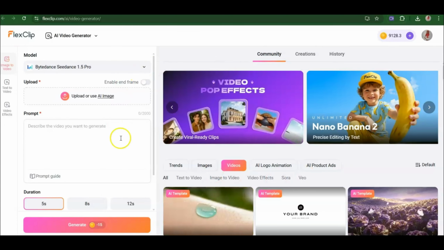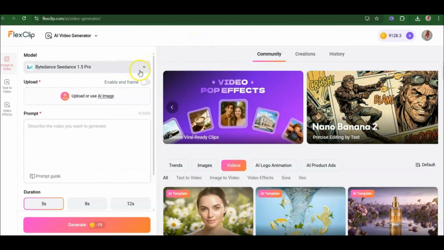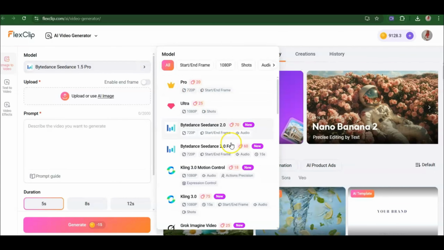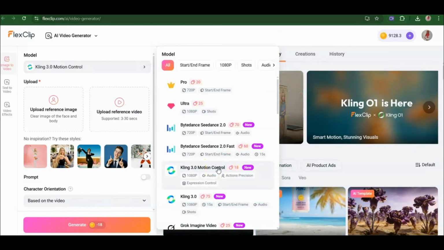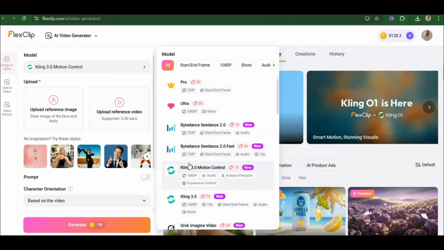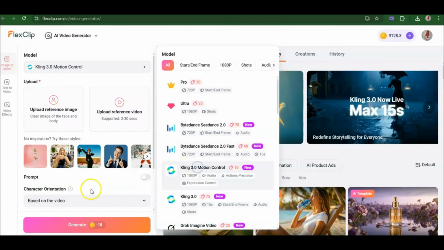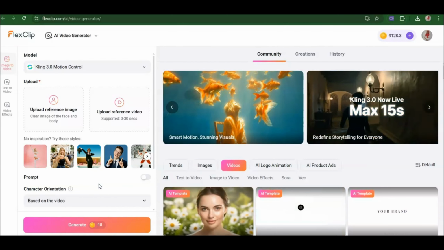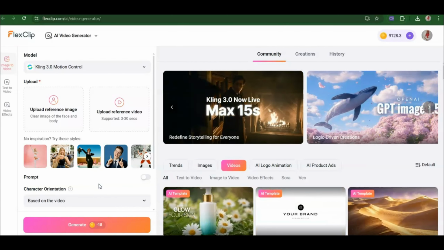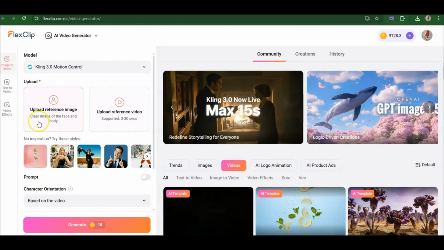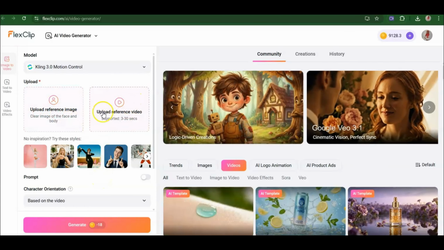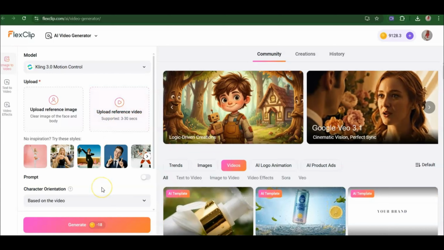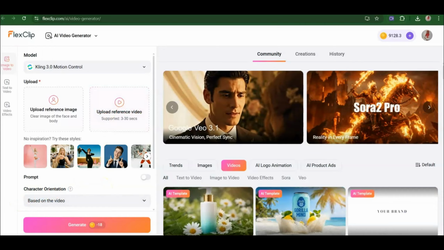So once we're on the video generator of FlexClip, you're going to pick the model. I'm going to be picking Kling Motion Control because that is what we need for this particular tool. If you're also on the main Kling, make sure you're picking Kling Motion Control. Once you click on Kling Motion Control, you have options to add your reference image, the one you want to do the action, and then you have the option to put your video, the one that you recorded.